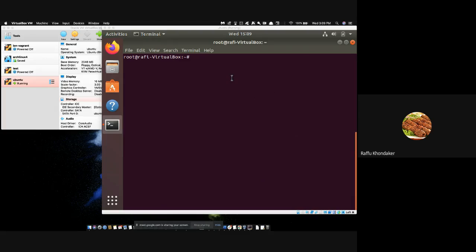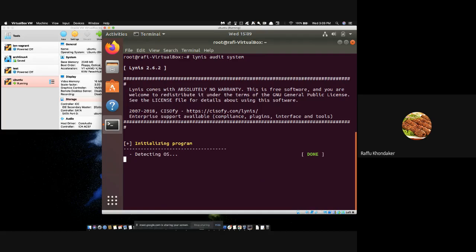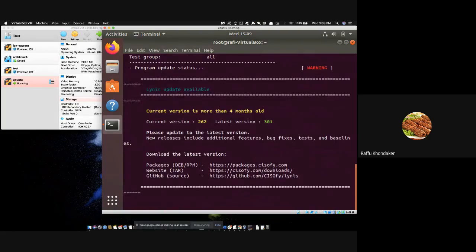All right, so Lynis. Again, Lynis is super similar to Tiger. The only difference is that the report is a little different. So to run the Lynis scan, it's lynis audit system. All right, so like Tiger, we don't have to wait for the entire thing to run.